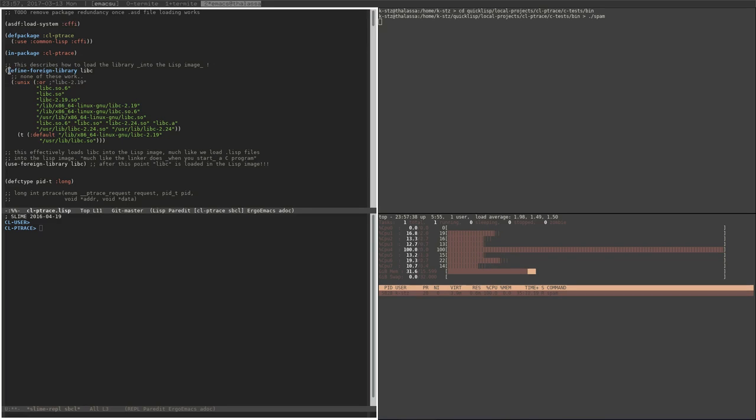The first one is we use define-foreign-library, which just tells the system where on the machine it can find the libc library, just where the SO file is. And you see I have a bunch of paths spammed in here so that this code works on multiple machines. And the second step, once you tell the system where it can find the library, we use this function, use-foreign-library, which actually loads the library, the binary blob, into the Lisp image.